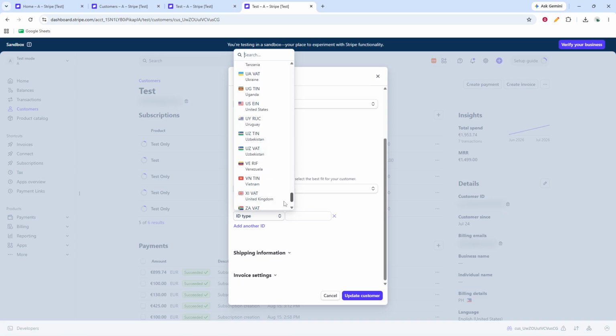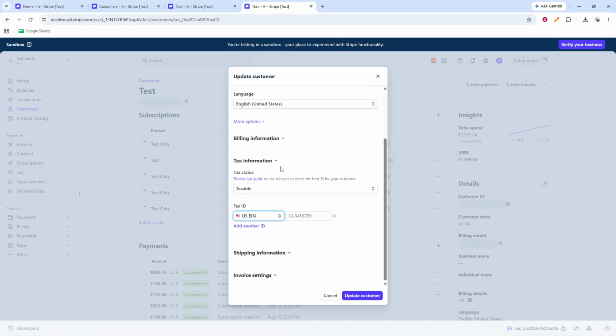Once the type is selected, move to the field beside it and enter the customer's tax ID. Read the value carefully as you enter it so the number or code matches the customer's documentation exactly.